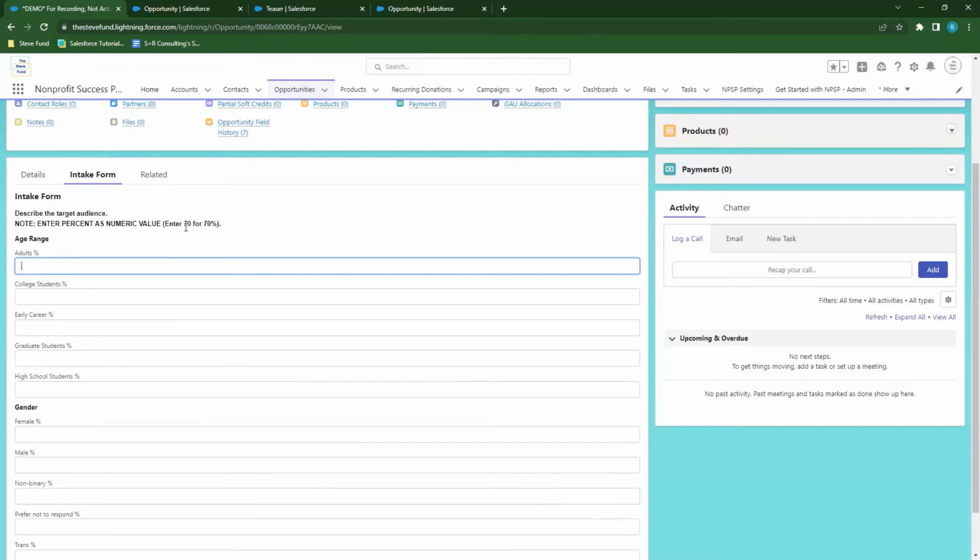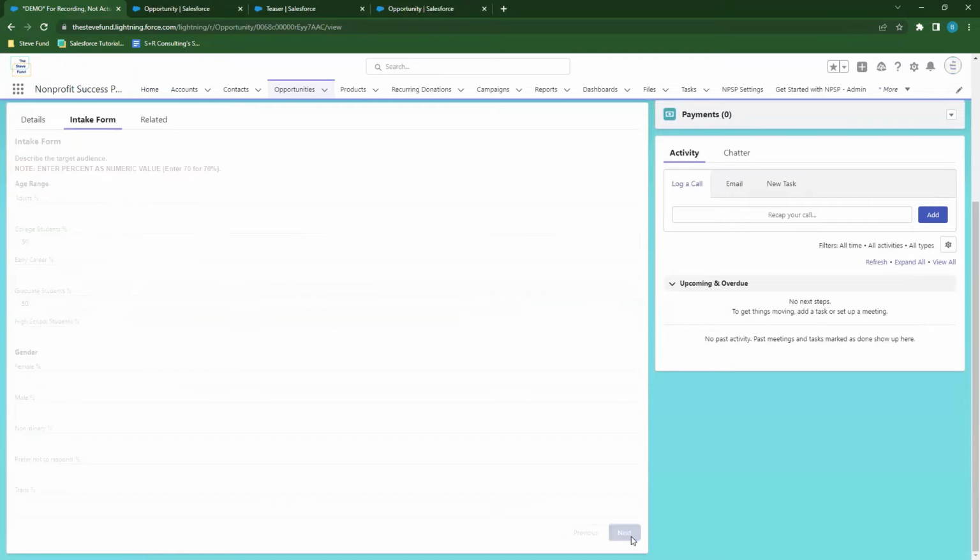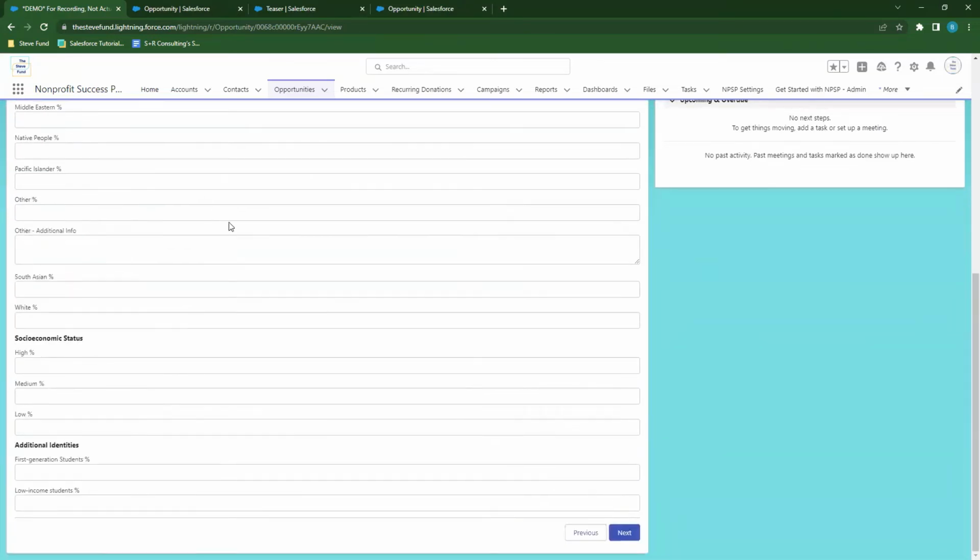And they are percents. So you would just want to enter, if it's college students and graduate students 50-50, that means 50% of your audience is college students and 50% is graduate students. Going through, you can enter as many of the demographics as you would like.